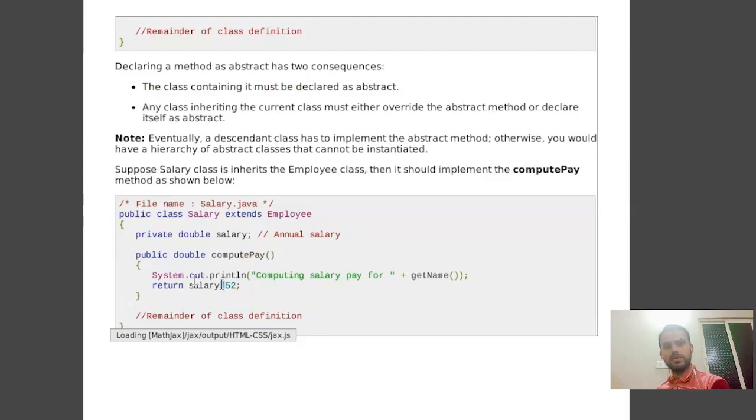Or you can say polymorphism also. Same name but different form. In the above class, computePay has one form. Here it has a different form. How? Through System.out.println, you are simply printing the value of getName. What is this getName? Let's see.